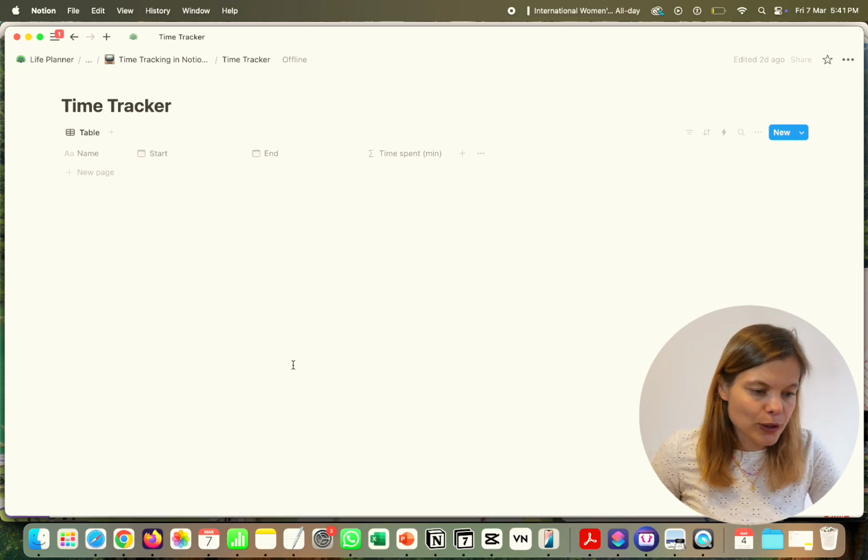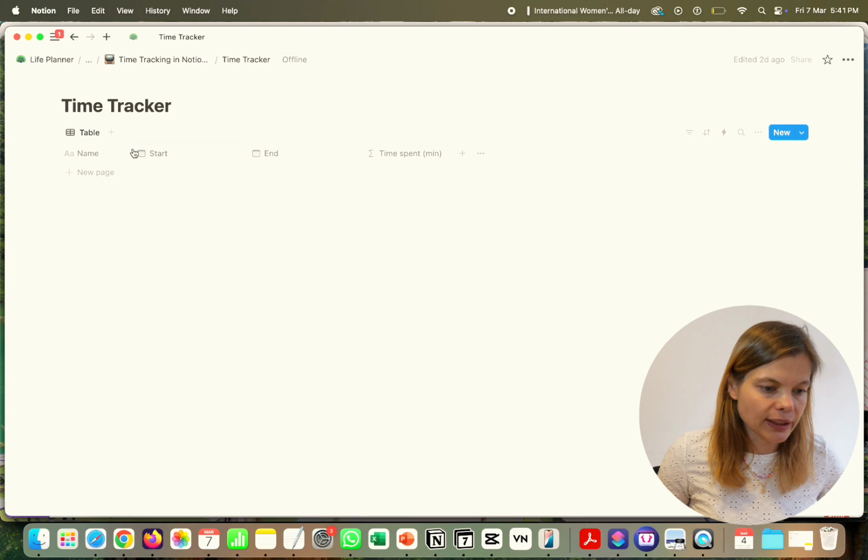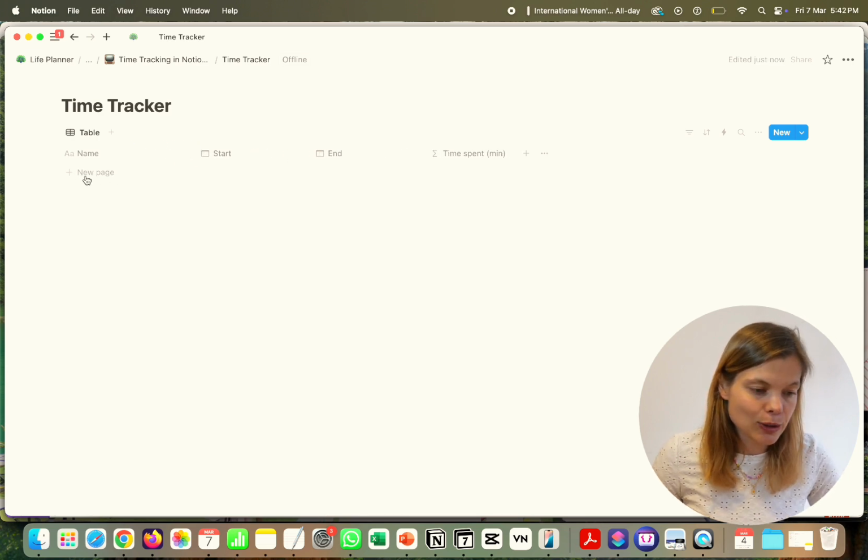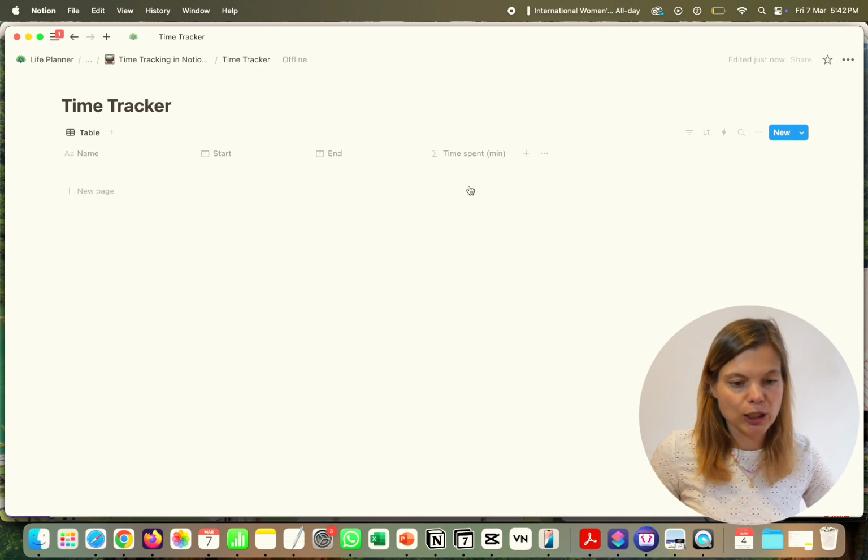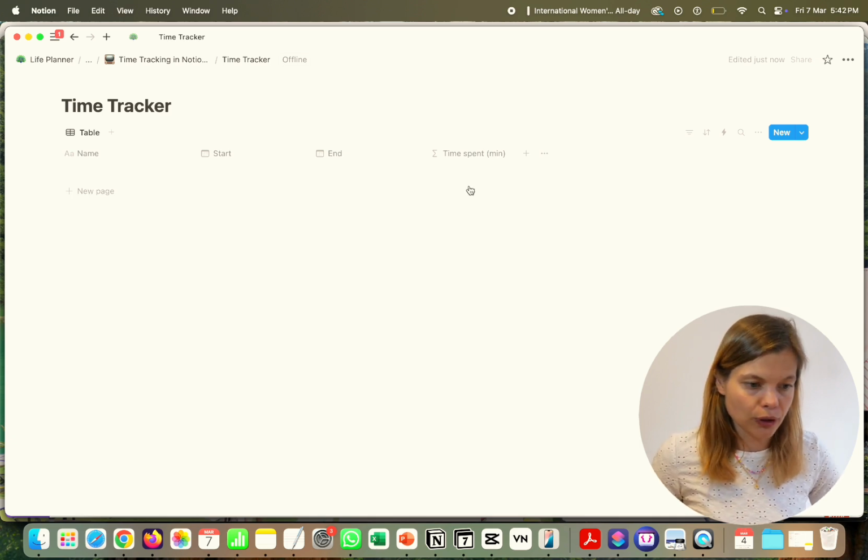Okay, so first of all, you of course need a database. I call this database time tracker. Here is the task that you spent time for. Then here will be entered the start date and time, here the end date and time, and here the calculation of how many minutes you have spent on your task.